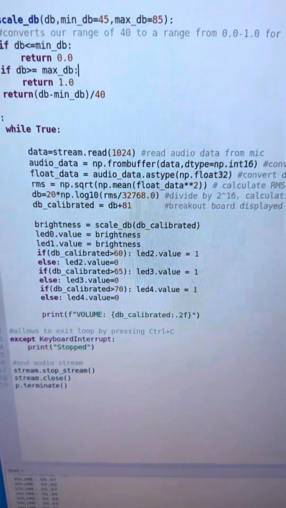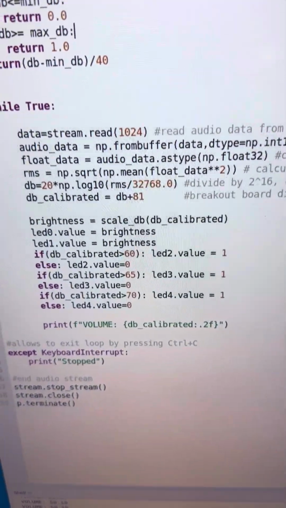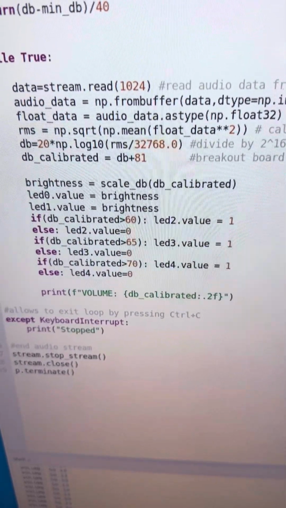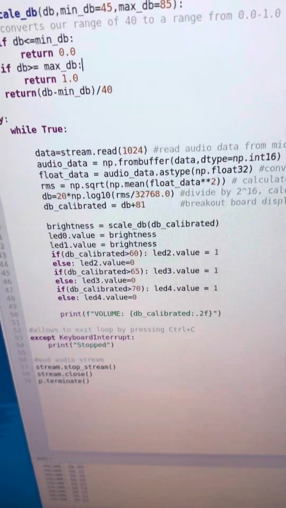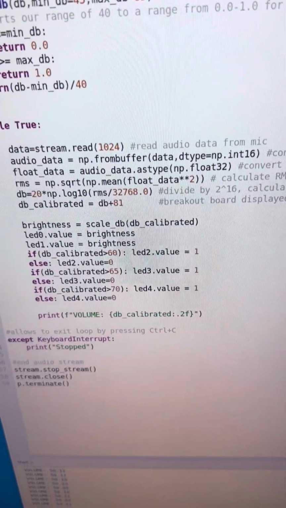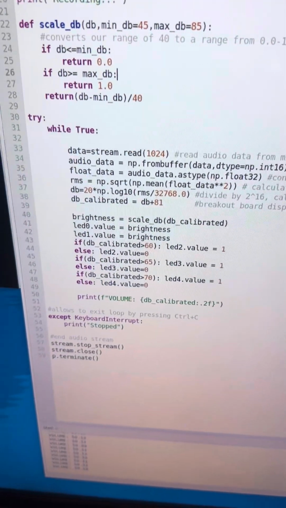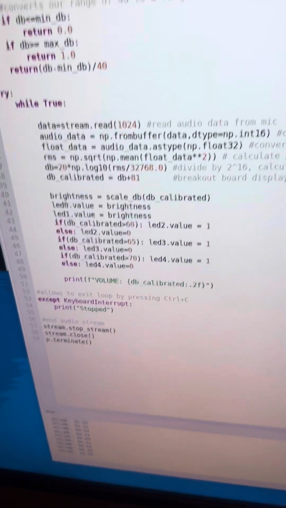As we can see in the code, they're calibrated to turn on at 60 decibels, 65 decibels, and 70 decibels. And 60 is comparable to a quiet office space. 65 is comparable to a regular conversation, and 70 would be comparable to something like a vacuum cleaner.